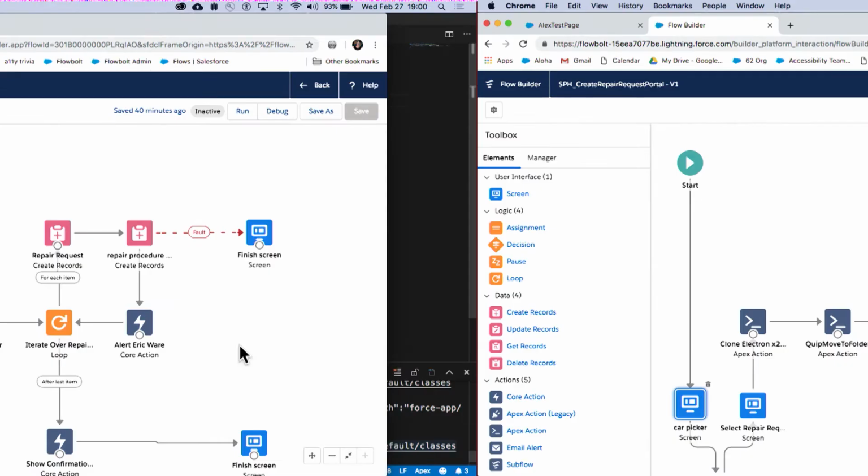So we talked about more components. The other thing I wanted to talk about with Flow Builder is actions. How many of you have used invocable actions in your flows? Not bad.